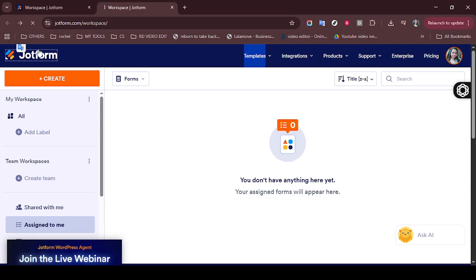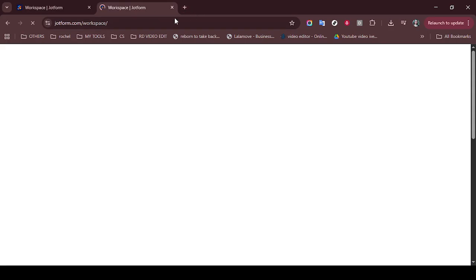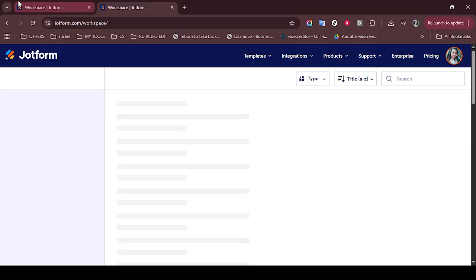By selecting emails, you'll be directed to the Email Settings area where you can manage all email-related preferences for your forms. This includes adding new notifications as well as editing any existing ones.